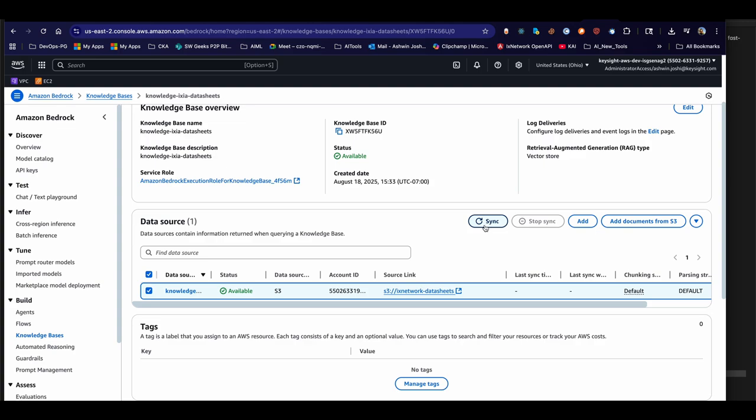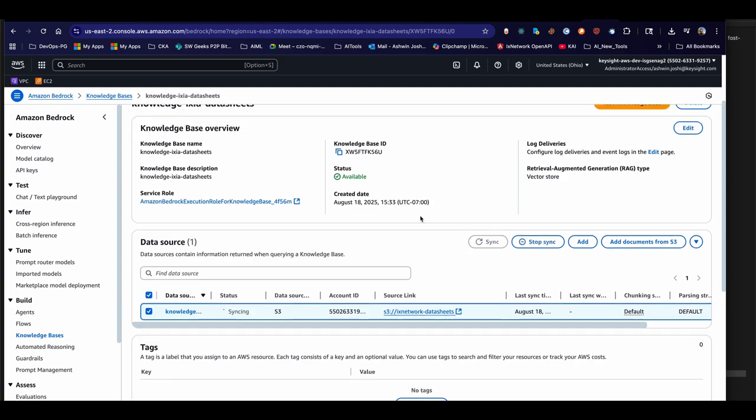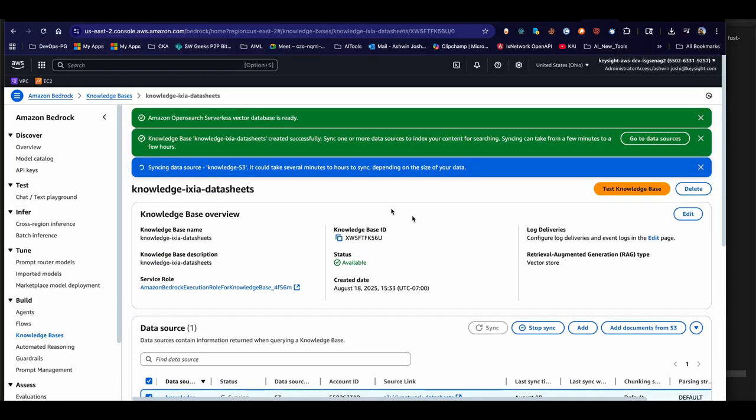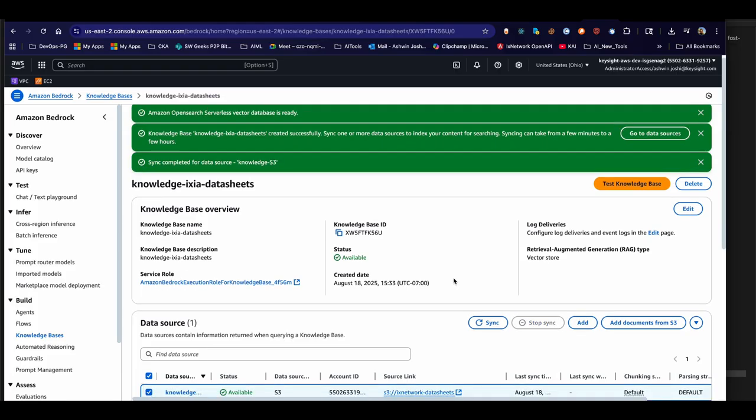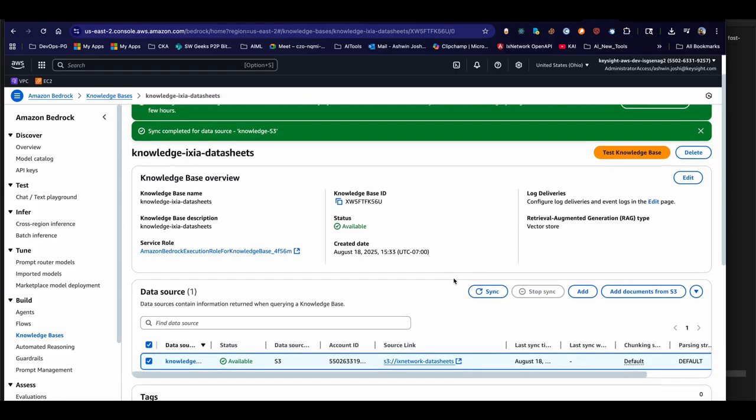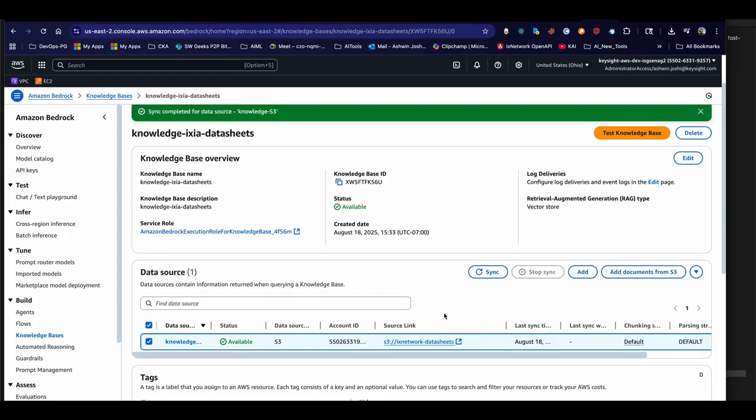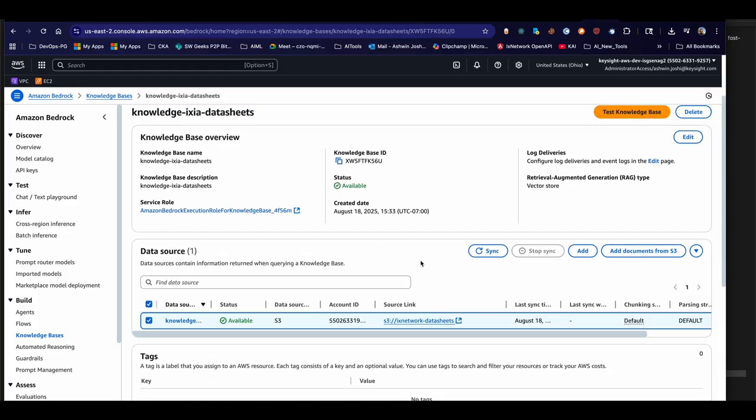So now let's sync our S3 to our knowledge base. Syncing has started. Okay, that was fast because we just had two PDFs, right? So now that sync has completed, our data is in our knowledge base. Now let's test it.